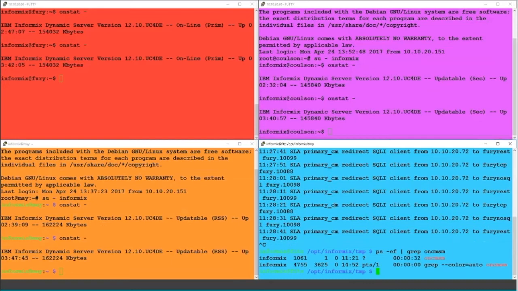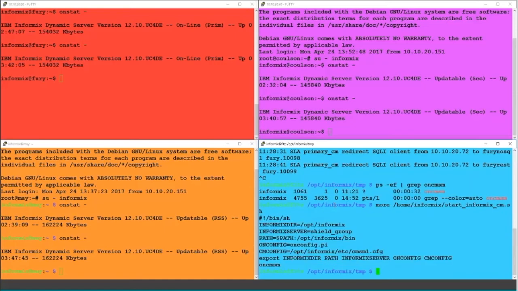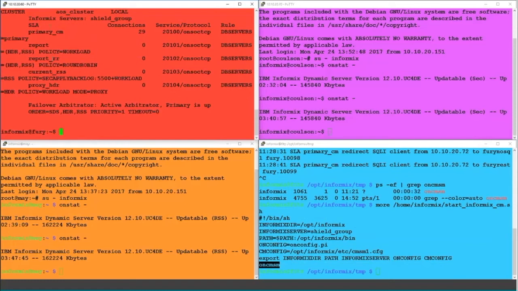I have, let me actually show you the startup script. I set the cmconfig value over to your cmsm.cfg, and then all I do is start it with oncmsm. No parameters needed. It's up and running. So to show you what the connection looks like, we're going to do onstat -g cmsm, and this is actually showing you the SLAs we're running right now. So I apologize. Let me expand just a little bit here.